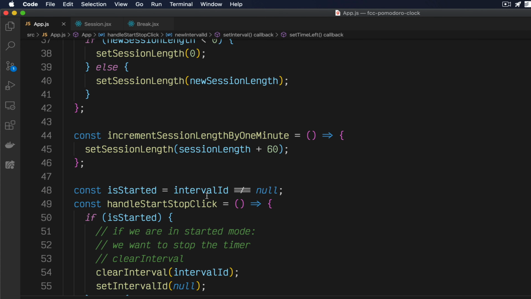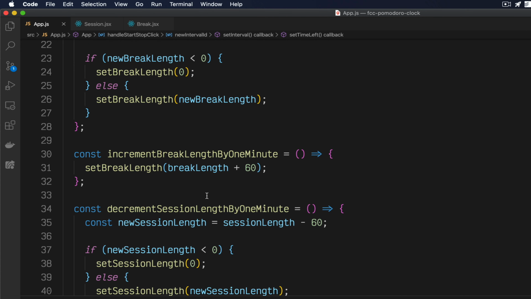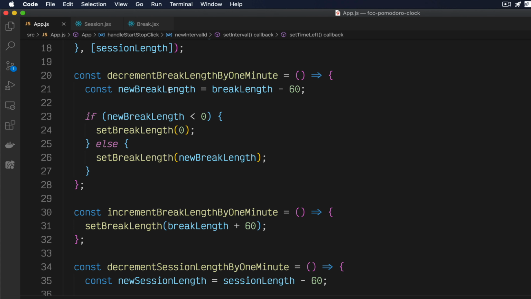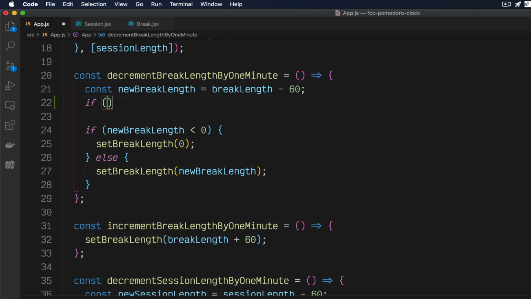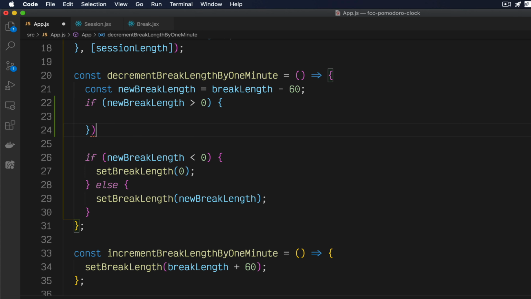Now here in our code, we have a few bugs to fix. In our decrementer, we get a new break length. Now let's only call that set break length function if the new break length is greater than 0. That makes a lot more sense logically and will avoid this set break length to 0, which is a no-go for freeCodeCamp tests. So if new break length is greater than 0, let's set the break length to new break length, and we can delete the code down here.